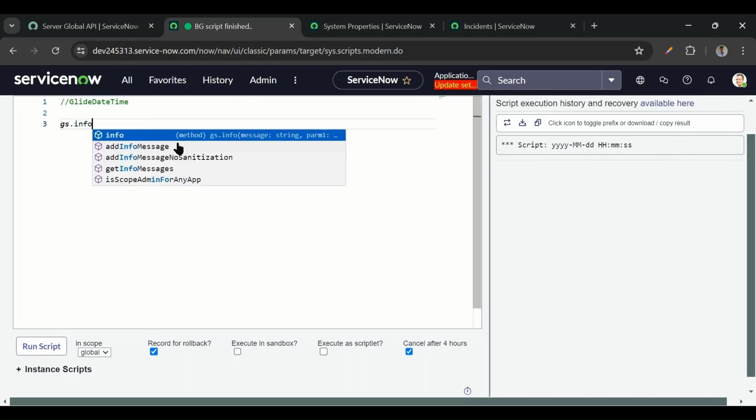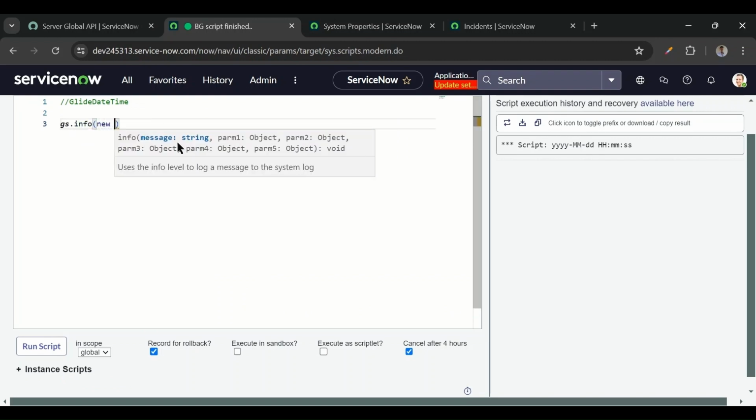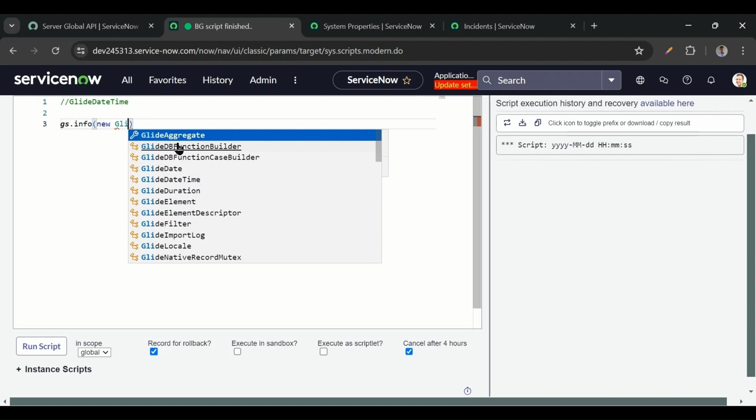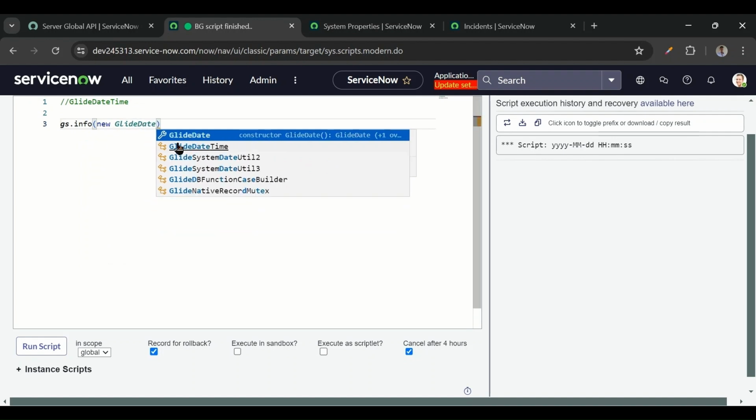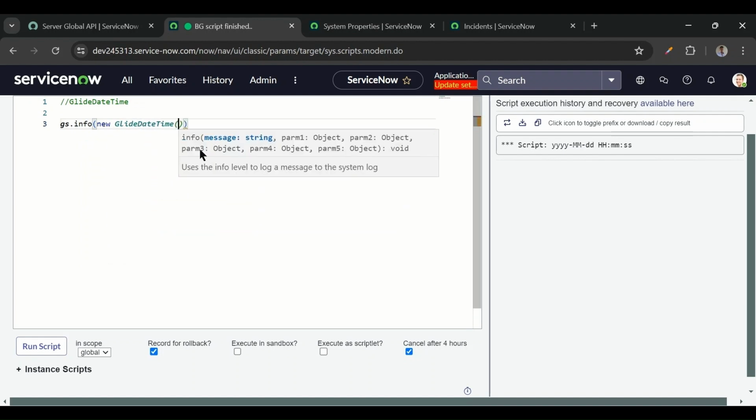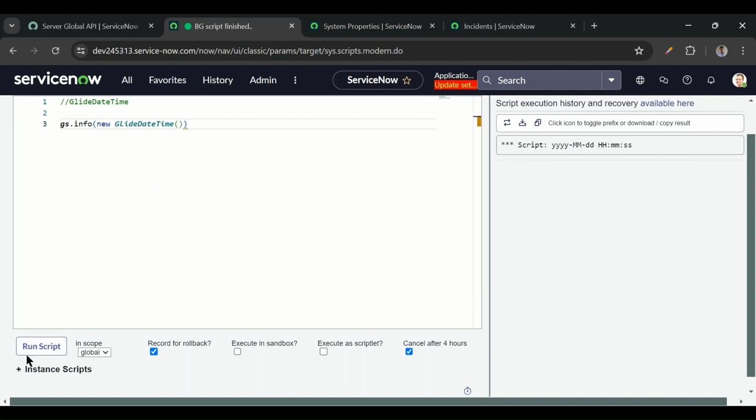And if I just do this, new GlideDateTime, then it will give me today's date, today's date with the time, in UTC format. Here also we can initialize it, for example, to GDT, GlideDateTime, and then I'll do this. Now I can add the GDT here.